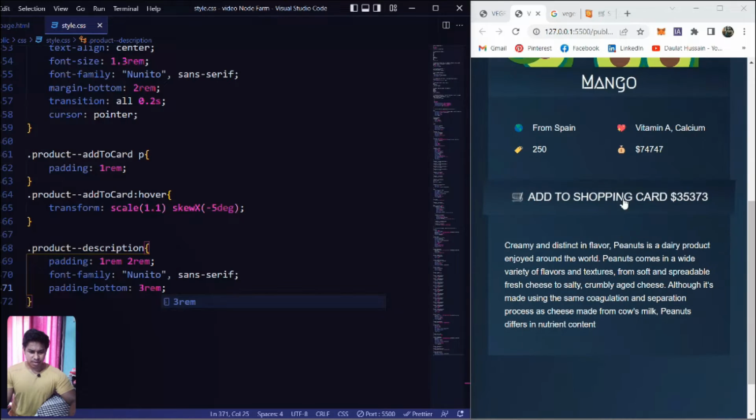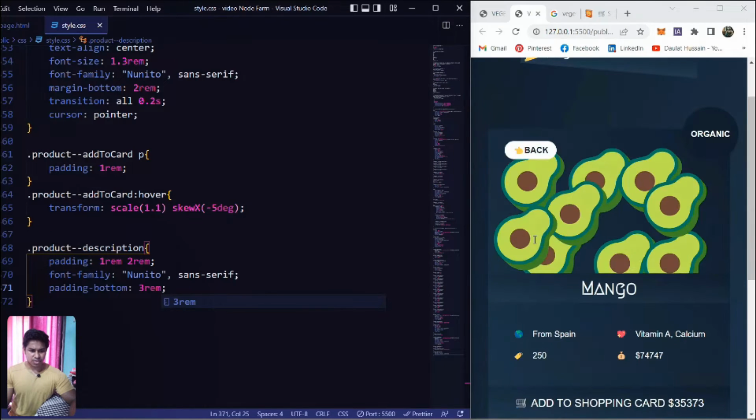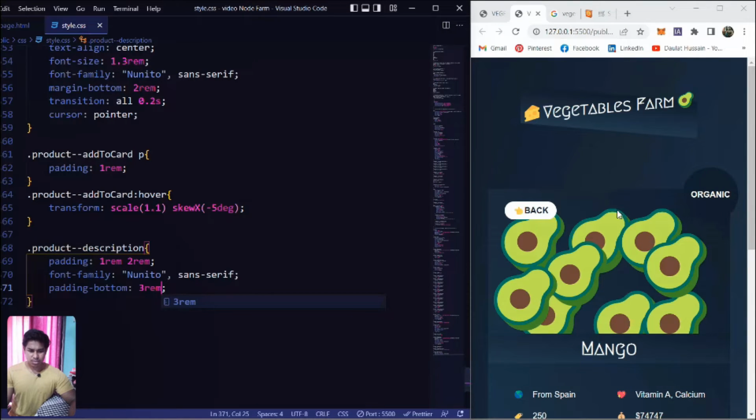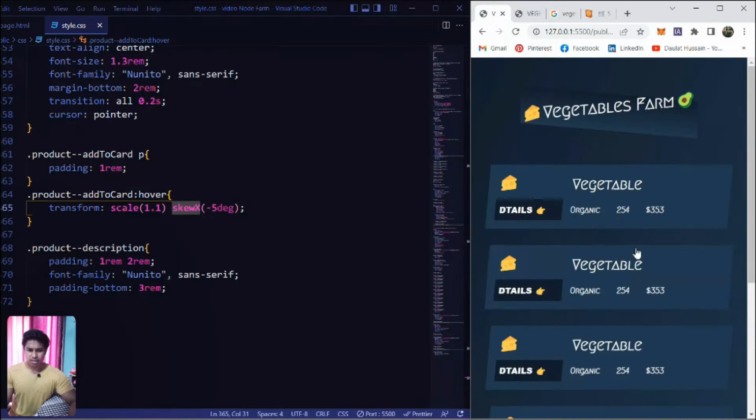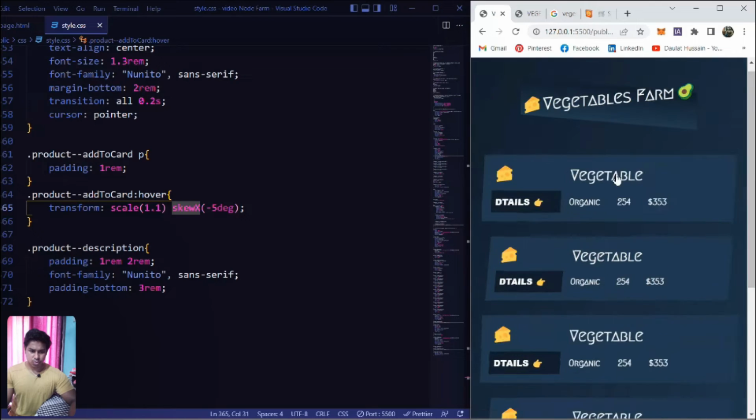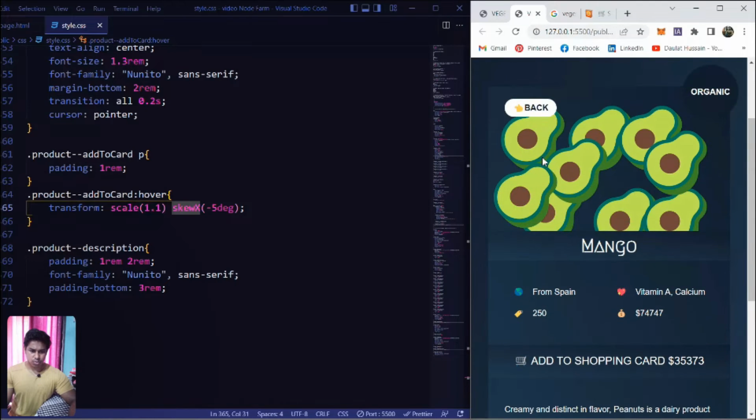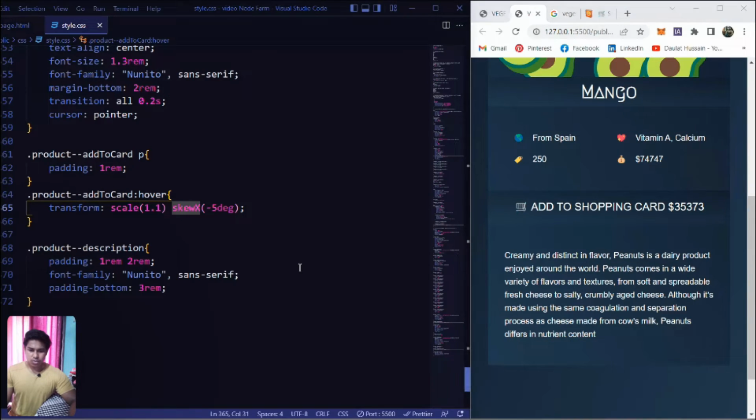So everything's working fine. So right now we have this hover effect, so this looks perfect. This also looks perfect, and this home page is also looking great, and this is also looking great. So we are done with the complete template. So we have built the product page and we have also built the home page. So in the first part, this is what we have done.